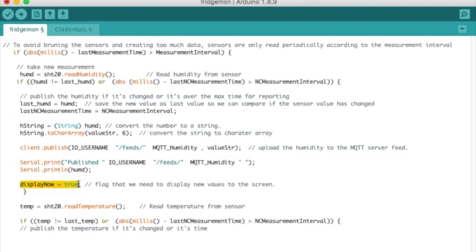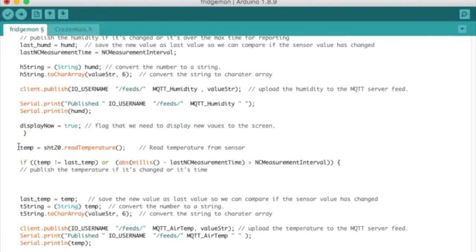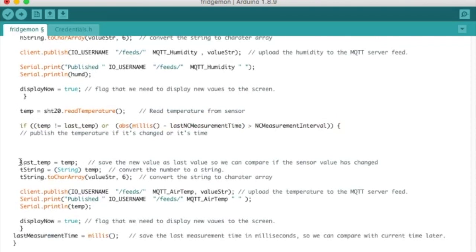And then we set display now to true because now we have a new value to display onto our OLED. Next, we repeat the same thing, but this time we read the temperature using the SHT20 object. Again, we check whether the temperature has changed from the last time we measured it and whether it's already 10 minutes. If so, we publish it.